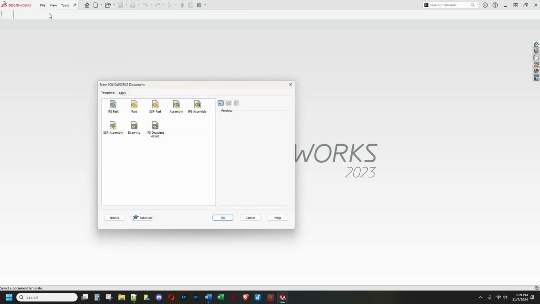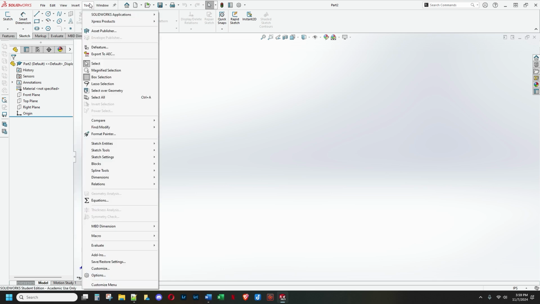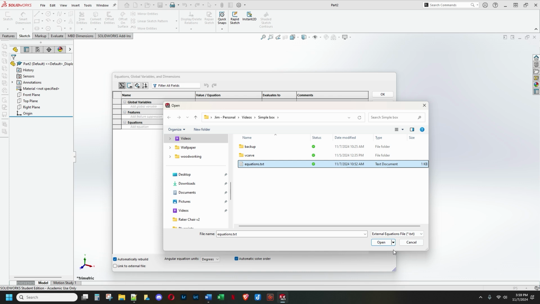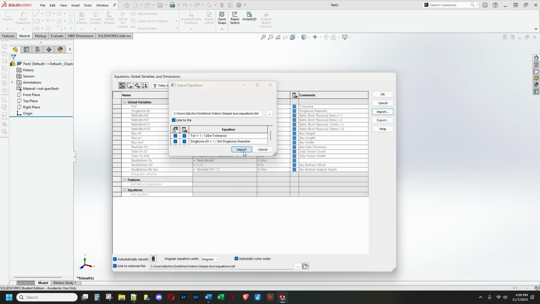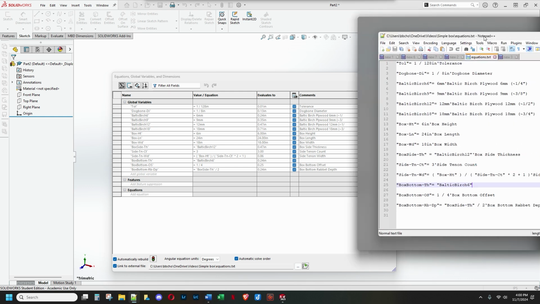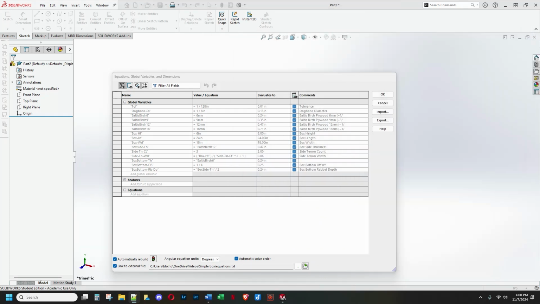I'll start by creating the skeleton sketch part. First step, I'll import the global variables from an equations text file. And these are just the basic dimensions that will be used in the creation of this project. An equations file is just a simple text file. And this one I exported from another project and just whittled it down for use in this one.